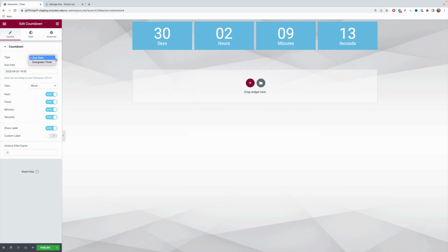But you can also choose the evergreen timer, and I have already recorded a video related to this type of timer, so I will add a link in the description area under this video, so you will have a chance to take a look at this other video. But in this tutorial we are going to be focusing on the due date timer. So this is going to be the type.